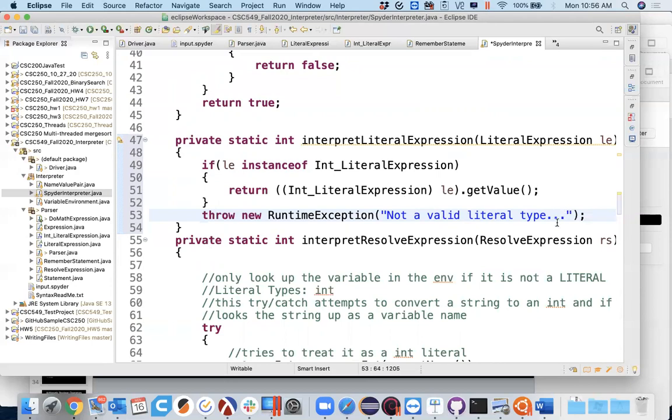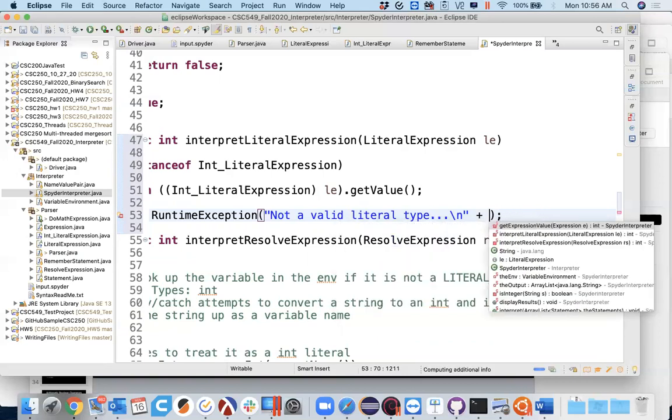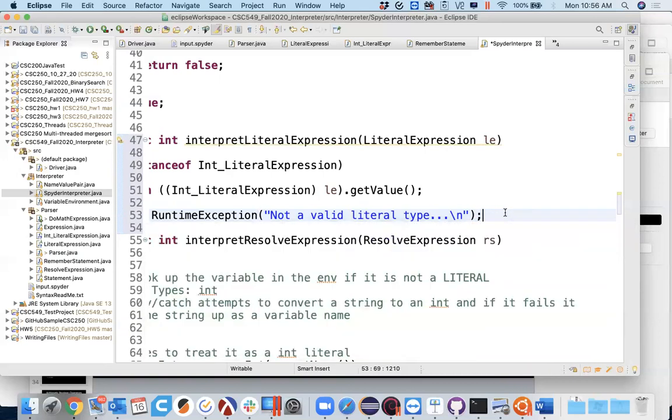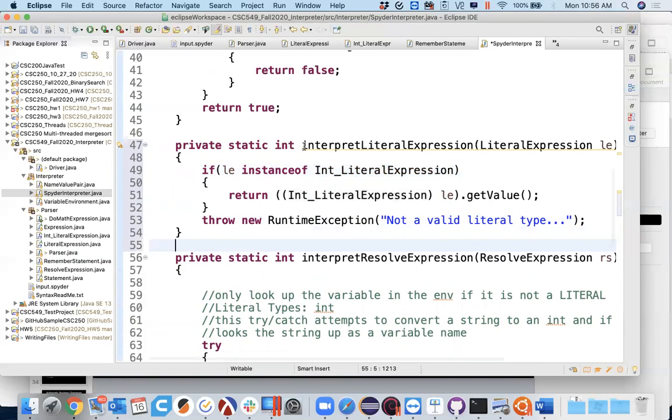We'll just leave it alone for now and say it's not a valid literal type, because right now we only have one kind of literal type, an int literal type. So when we interpret our literal expression, it's ultimately going to give us an int right now, even though we intend to have other kinds of literal expressions in the future.